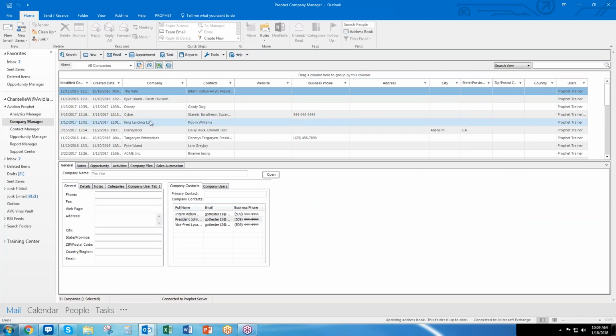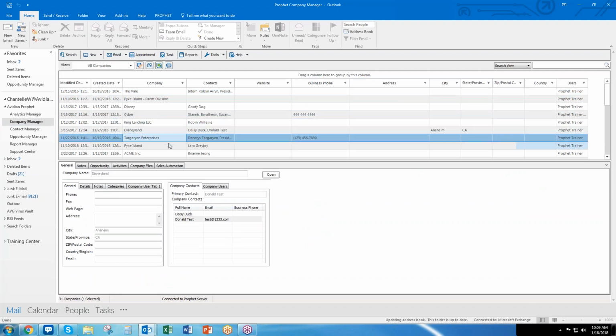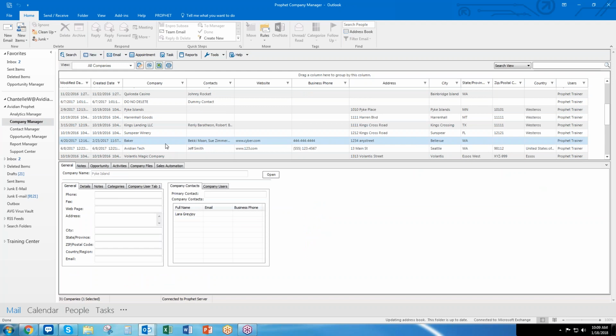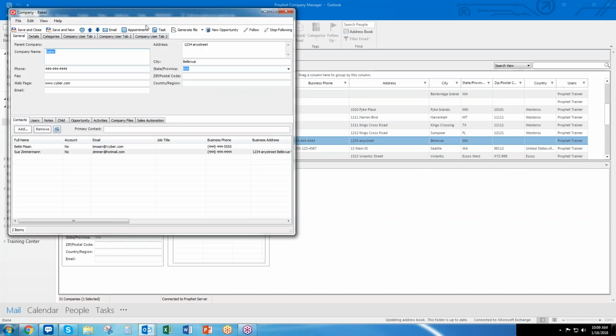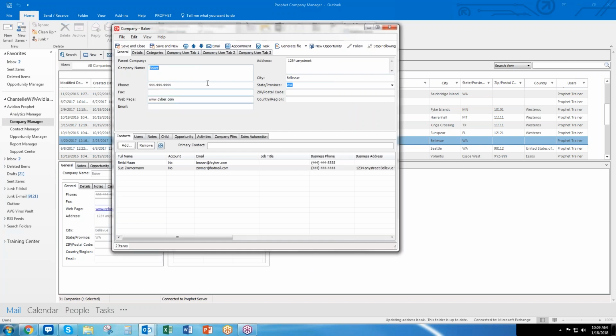Now within Company Manager, you'll notice that each line item here is a business. So if I double click on Baker, this is all the company information pertaining to this business. So this is their company name, their corporate main line, their web page, their email address would be info@baker.com or sales@baker.com. And then this is their corporate address here.